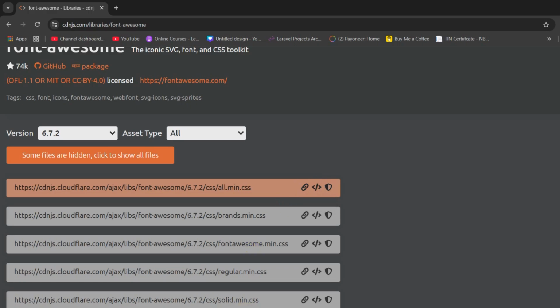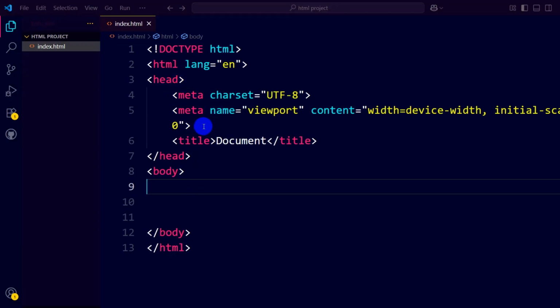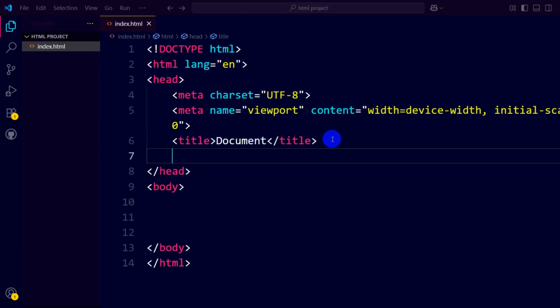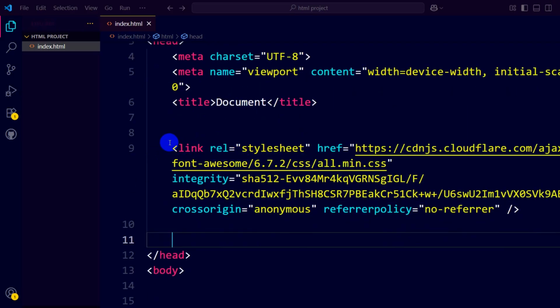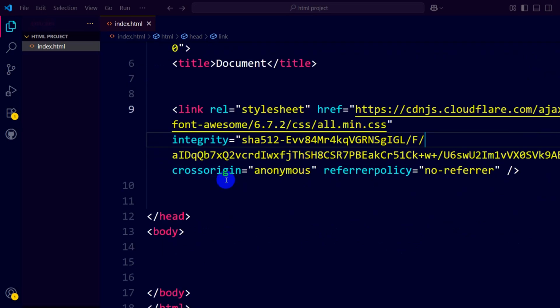After copying this, we need to go back to our code and paste it inside the head section. Paste it here and there you go. So right now we have the Font Awesome CDN link. Now we'll get the icon from the Font Awesome website.